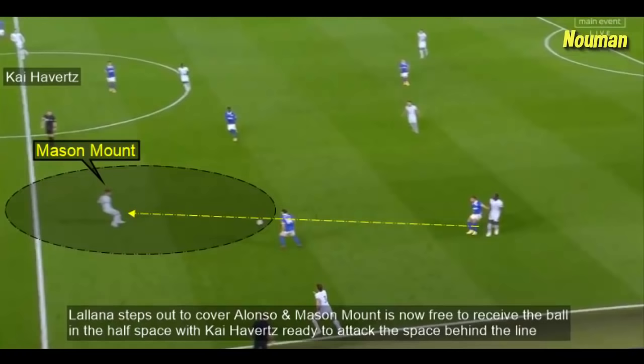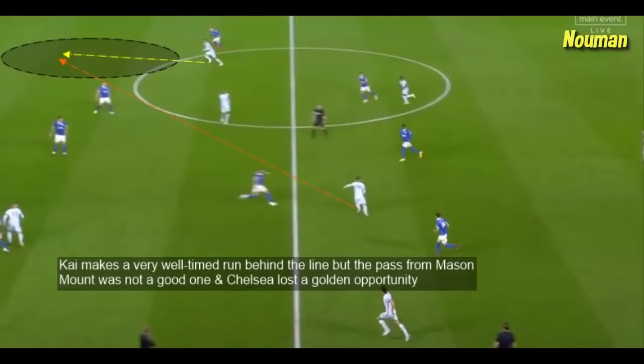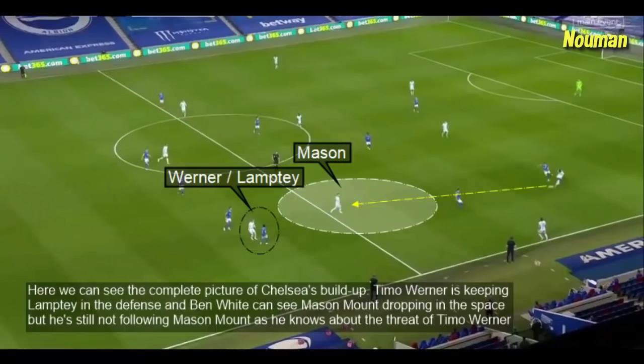space, with Kai Havertz ready to attack the space behind the line. Kai Havertz makes a very well-timed run behind the line, but the pass from Mason Mount was not a good one, and Chelsea lost a golden opportunity. Here we can see the complete picture of Chelsea's build-up.